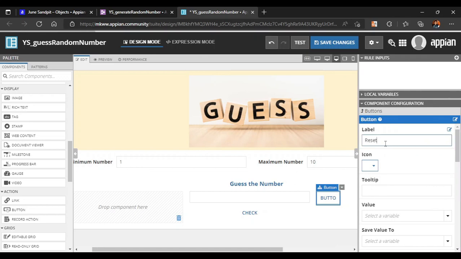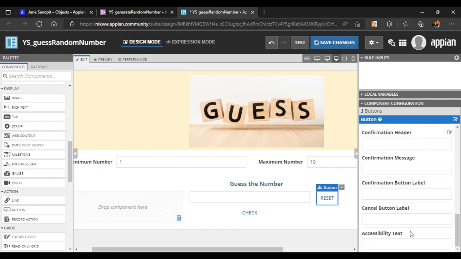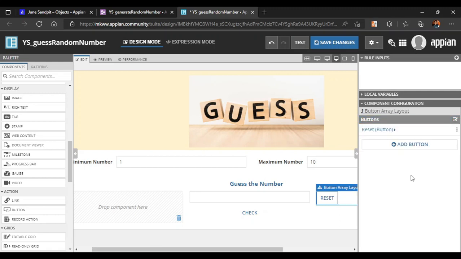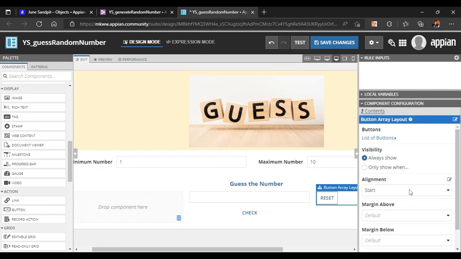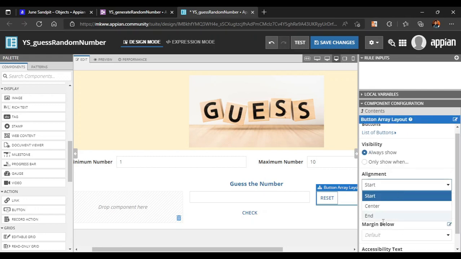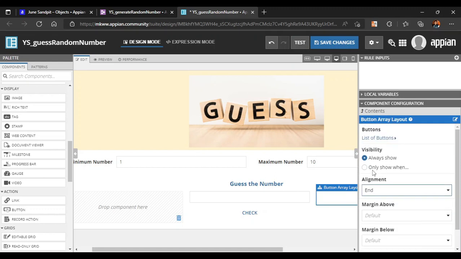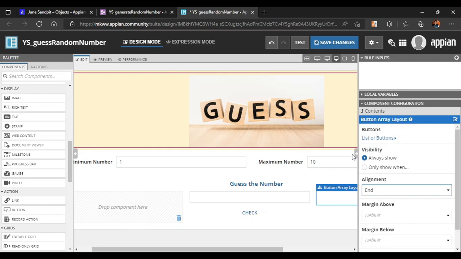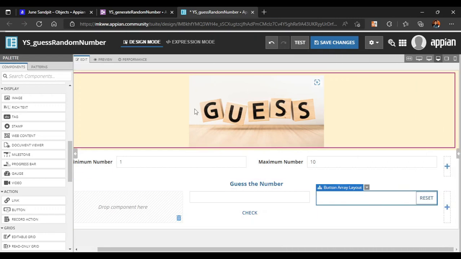So just write it reset here, and okay, let's go to the button array layout, and here we will keep it at the end, after the end. Okay, so it is all fine now. So you can see here this reset button is done.